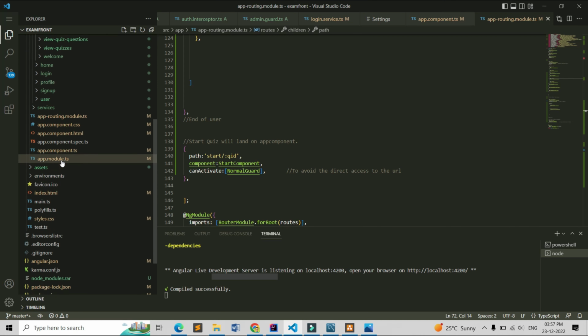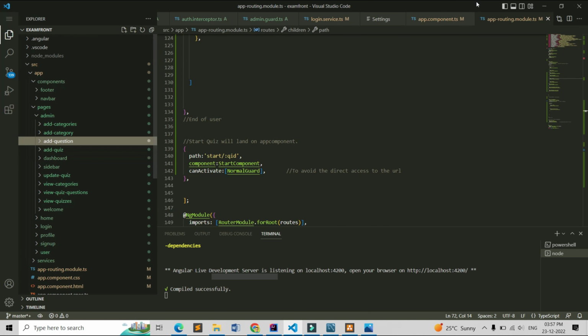So this is the project structure, and the code for the same can be found on the GitHub link of my account. And that's all about the project.